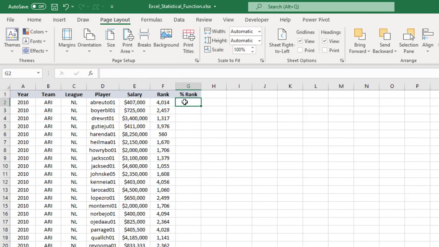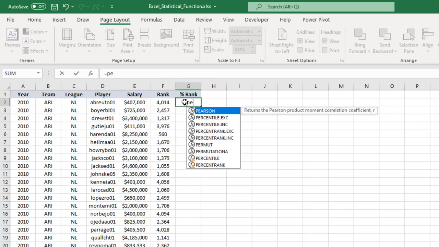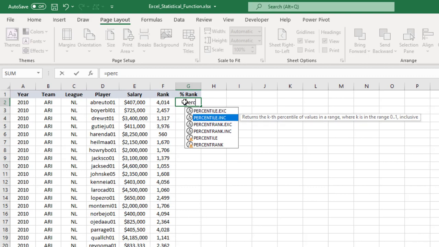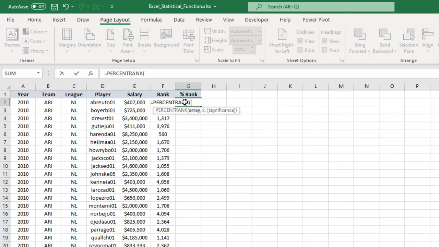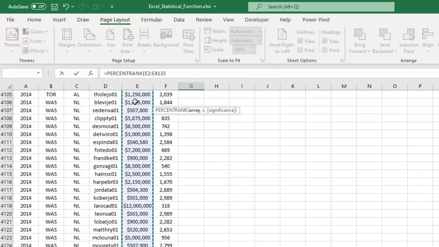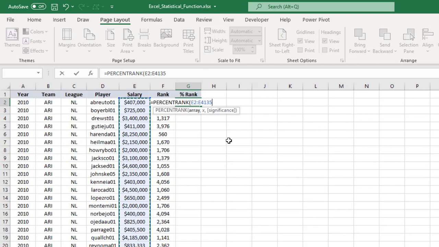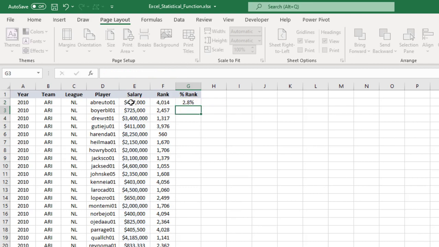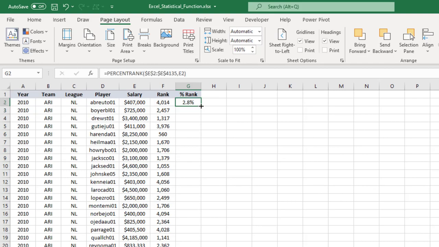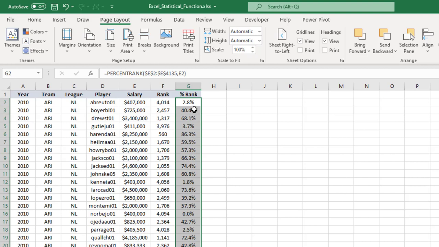Let's press escape. Percent rank is pretty much straightforward. Equals PERCENTRANK. Now this is a little bit different from rank. We are going to mention our array first. In this case, this will be our array. Ctrl Shift arrow down, then come back up here, fix it also. Comma, then mention that. Close it. It gives us the result in percentages. Copy the formula down. It is working perfectly well. Voila, so there you have it.